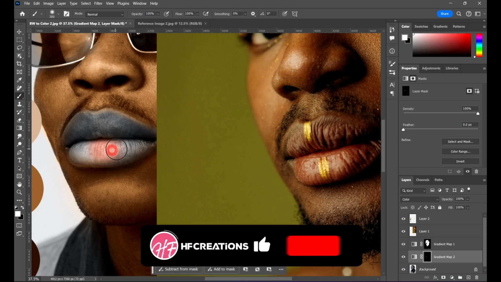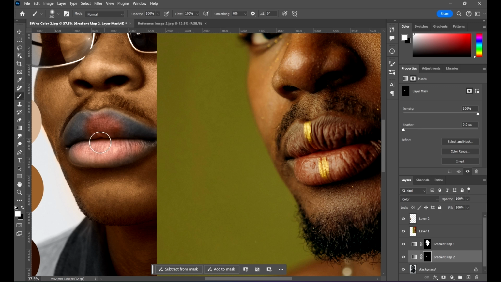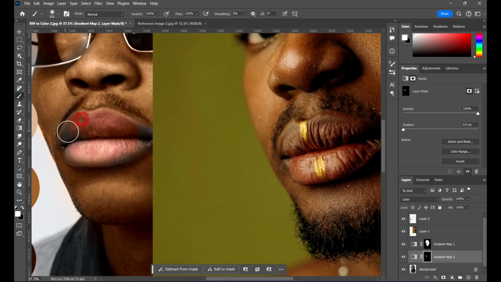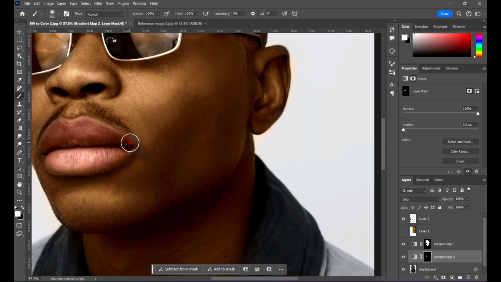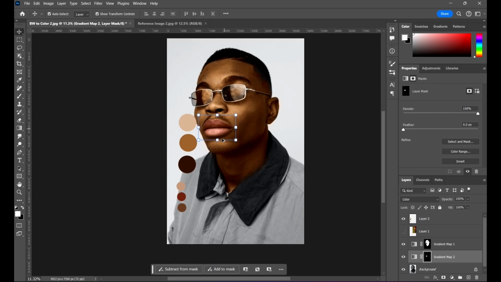Perfect. So we see that parts like this should be red, right? Perfect. And basically let's just paint the entire place, and we can still go ahead and work on the gradient map, but first of all let's have a background. Perfect. So let's hide this guy now. Perfect. So now we have our lips more realistic, right?